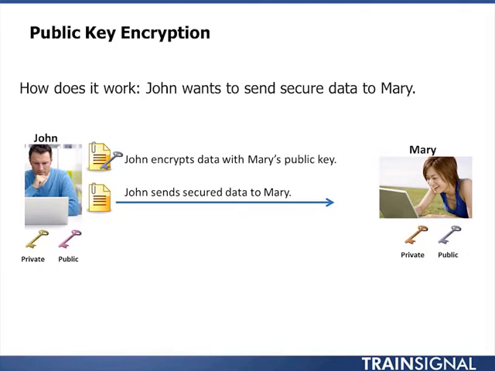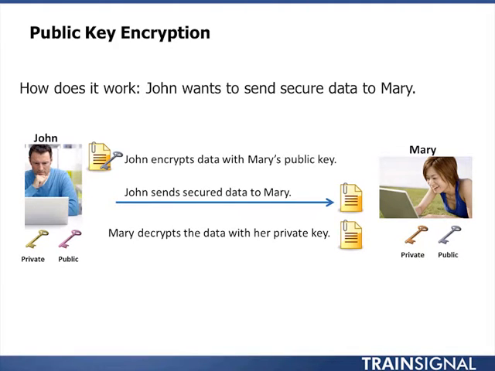John now can send that data to Mary, and it is secured, right? It's encrypted. And the reason it's secured is because once that data gets over to Mary, Mary can then decrypt the data and access it using her own private key. And who has access to Mary's private key? Only Mary. Okay, so Mary takes her own private key, decrypts the data, and goes ahead and accesses it. Whereas nobody else could have done that.